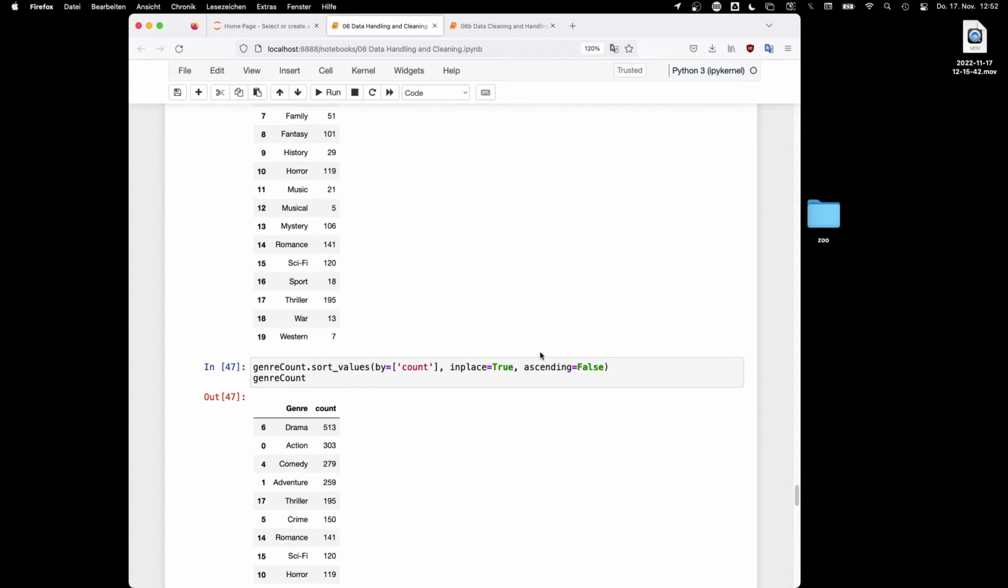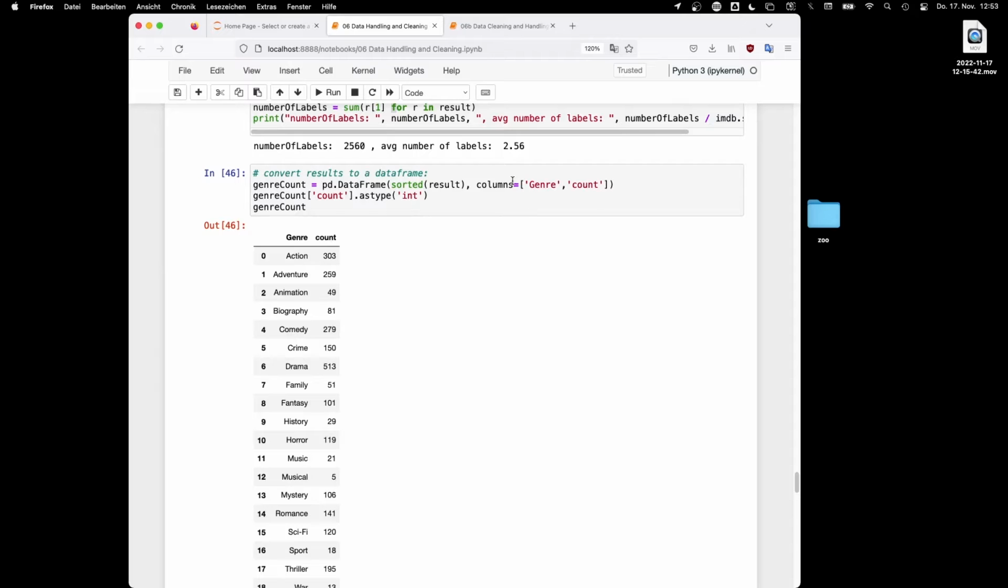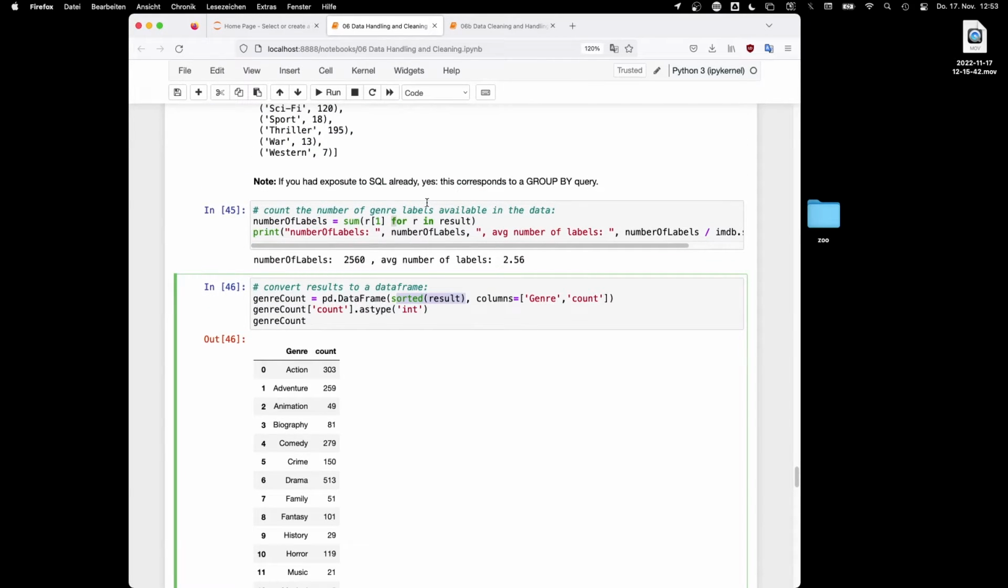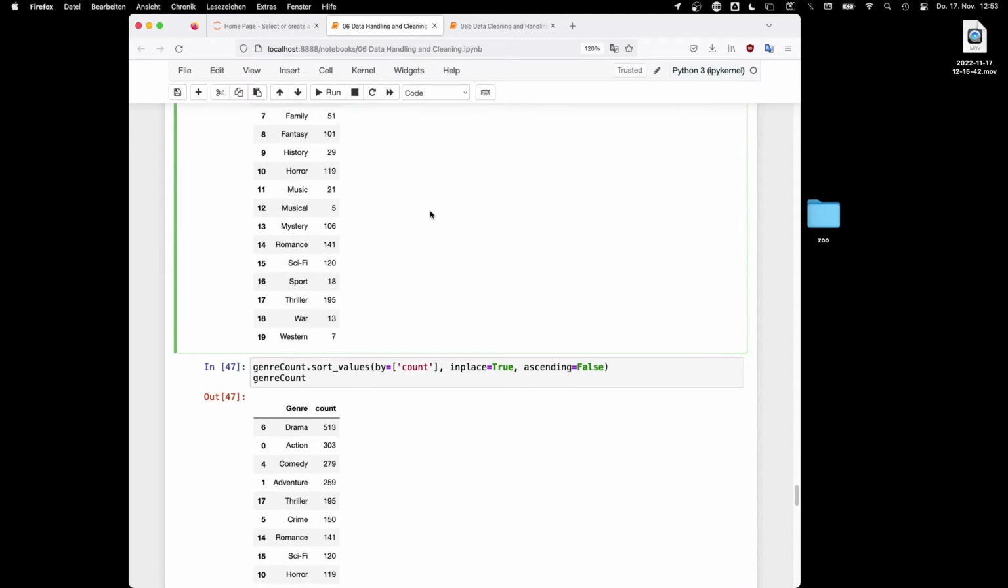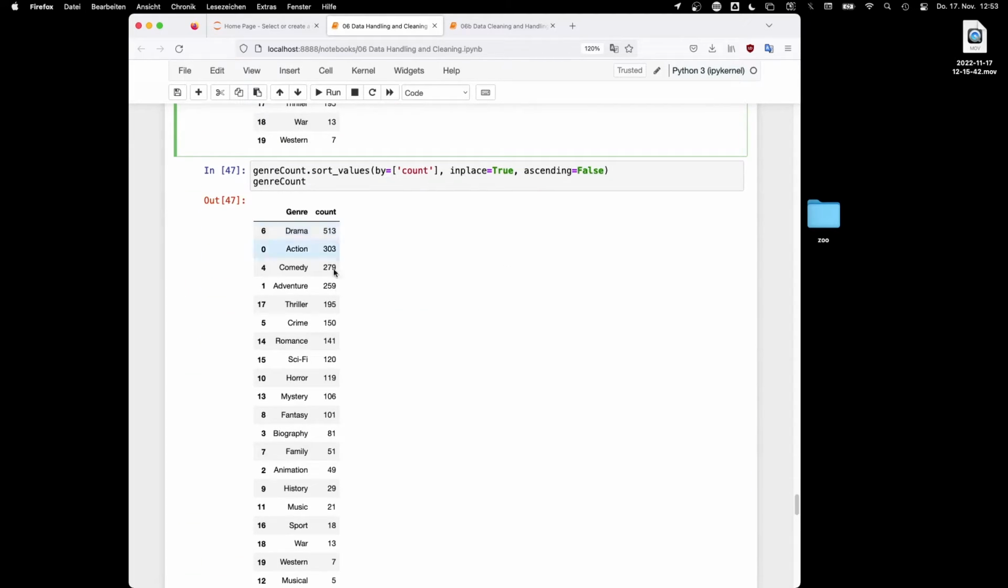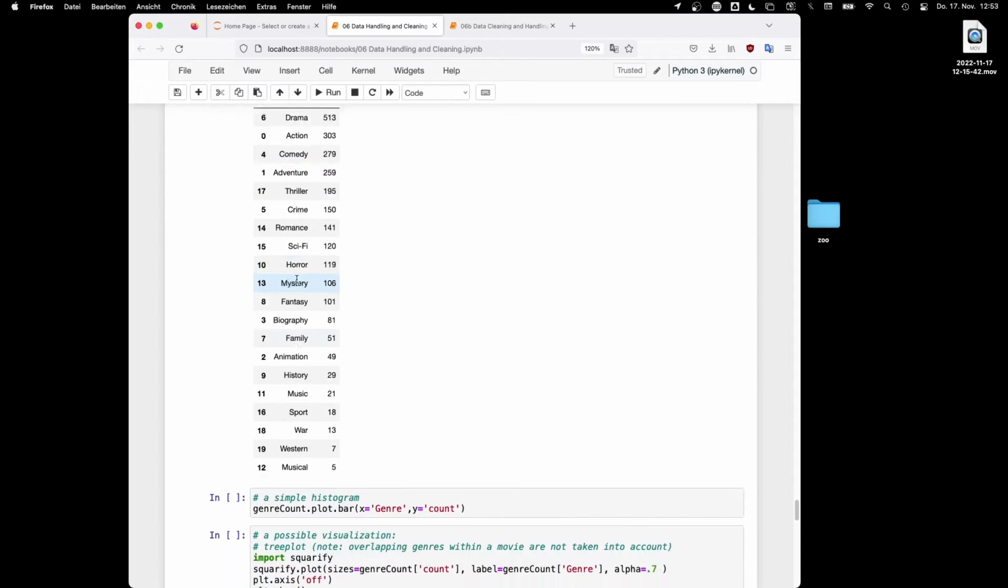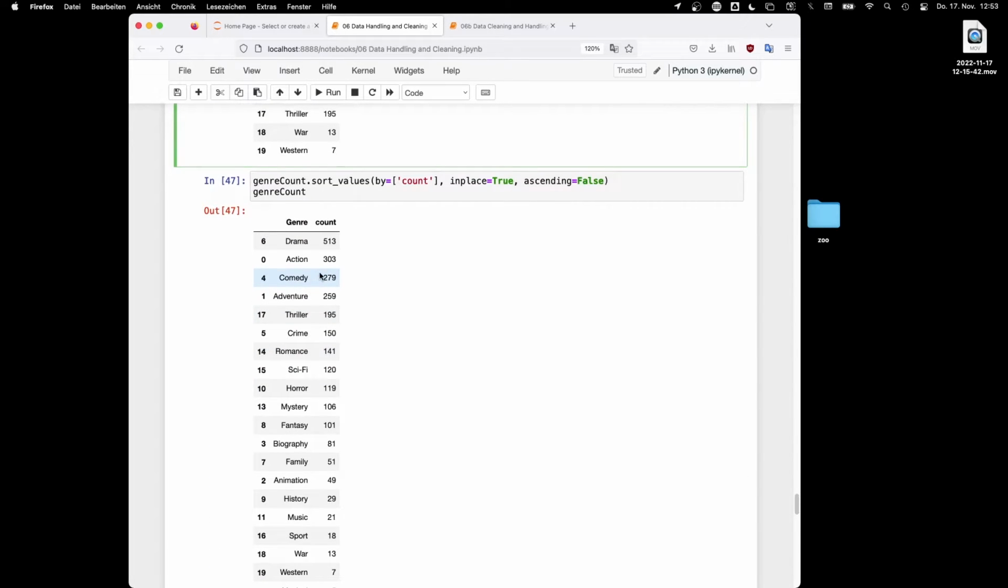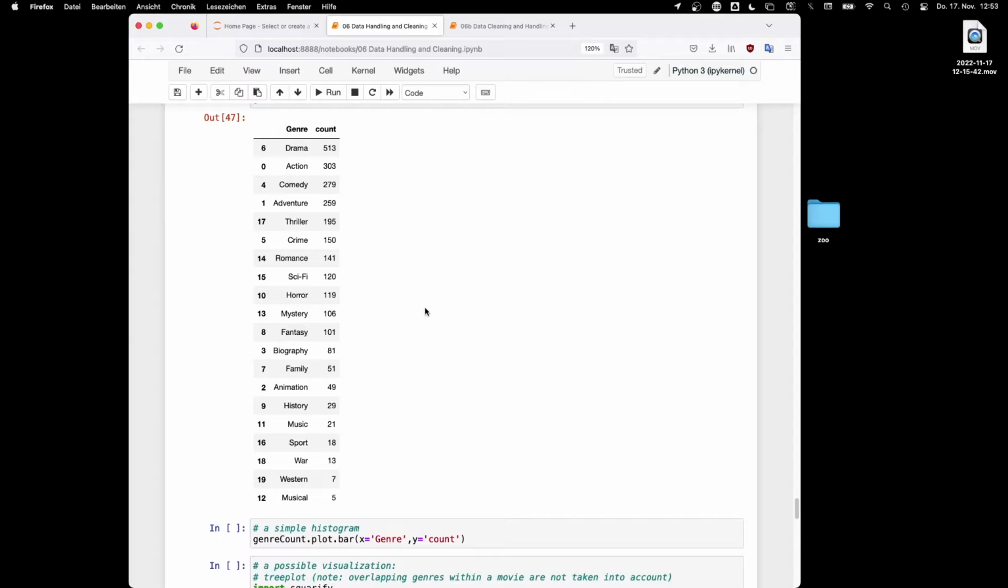So here, I created it based on this result list, and that is sorted by the genres, but of course I could also sort it on the counts. Yeah, that is analytically more interesting. Now I have a sort order descending by count, so the most important genres are listed first. Drama has the highest count, then action, comedy, adventure, thriller, and so forth. Yeah? So that's a very typical analysis you will see very often.